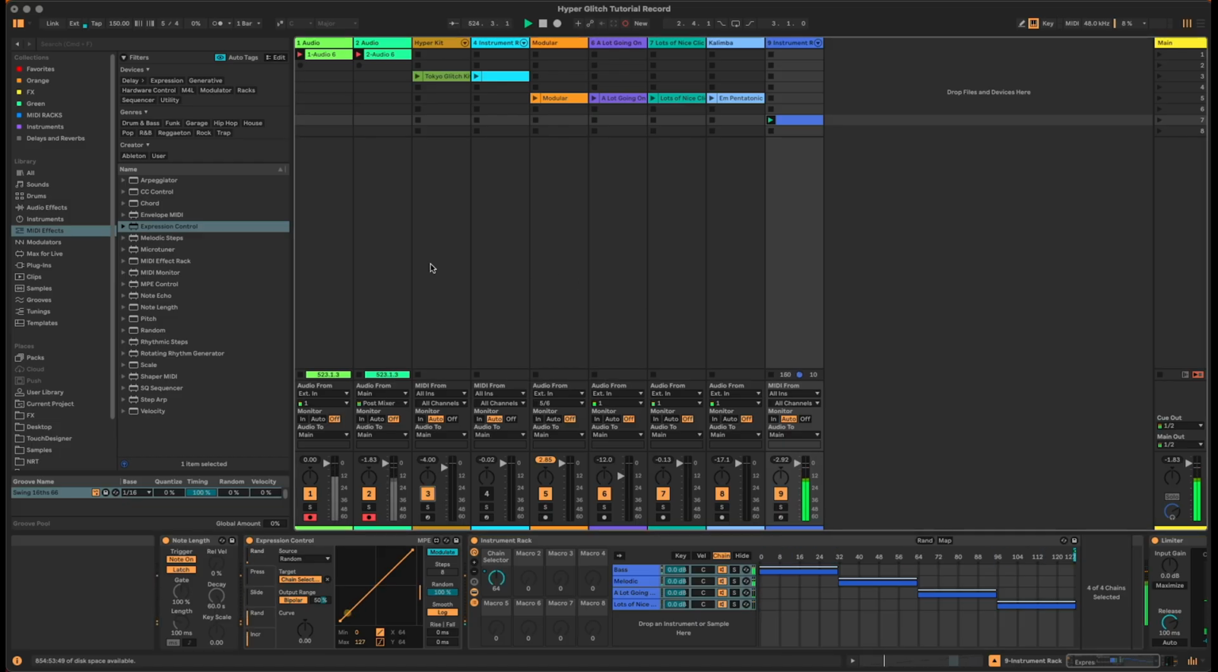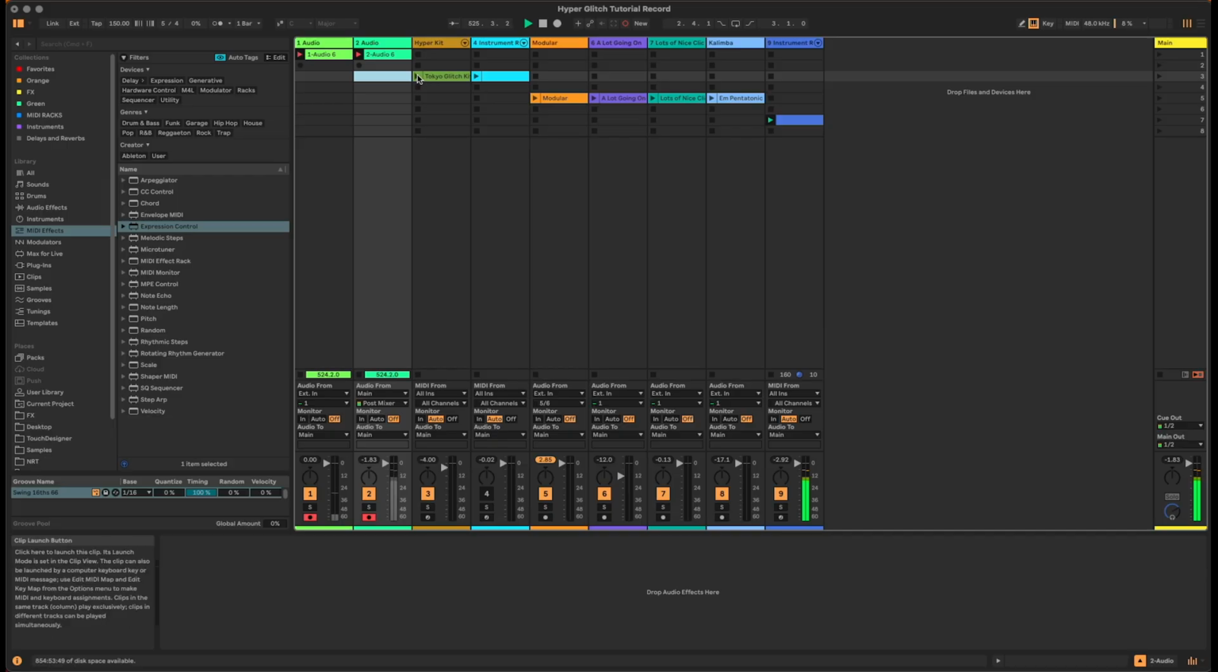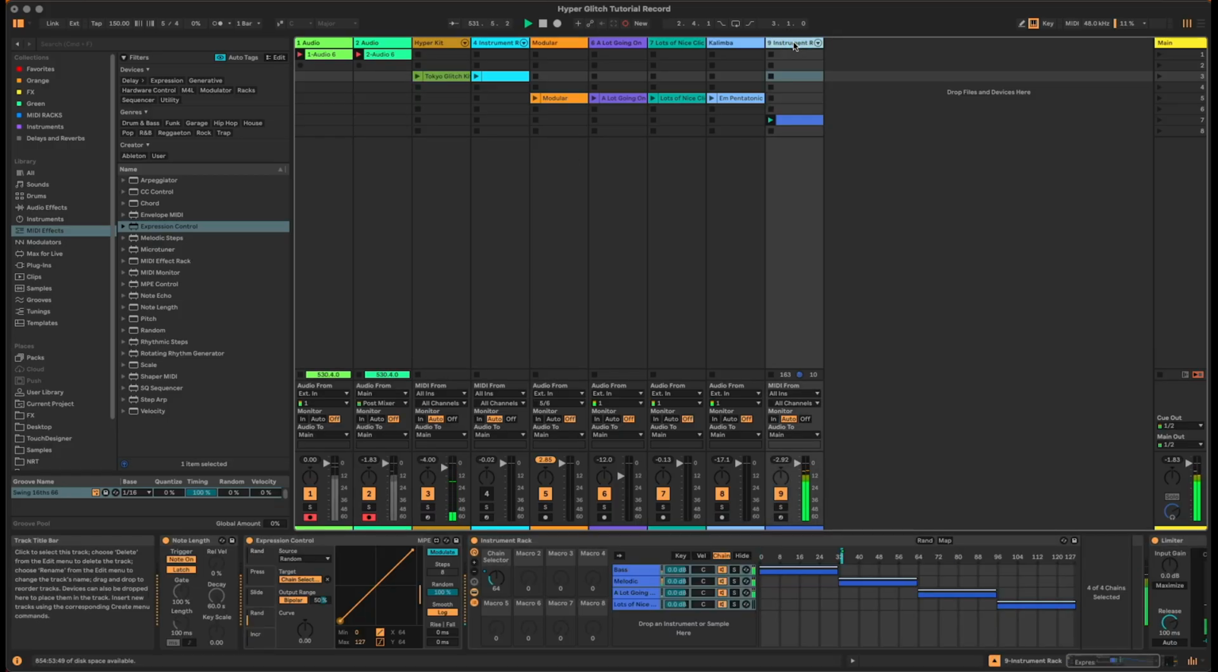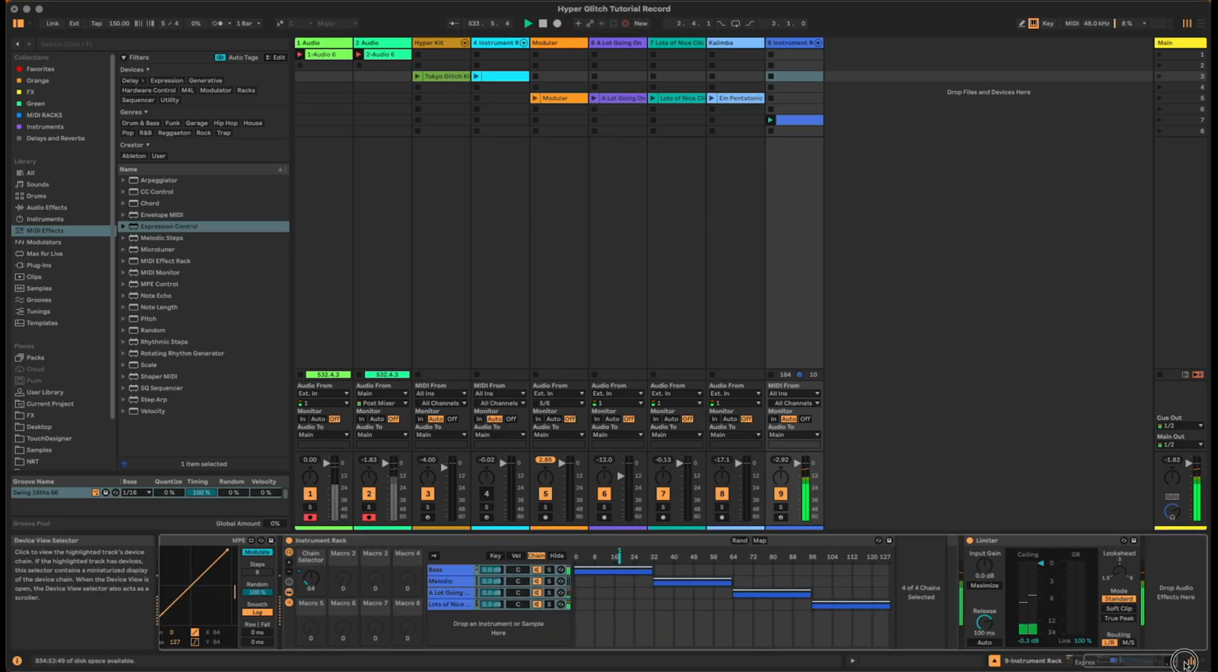How does this sound with the drums? It's out of key with the bass on the kick drum. I'm not going to worry about that so much for now. We've got this rack happening. This is super nice. Right, let's put some macros in so we can control stuff a bit more.